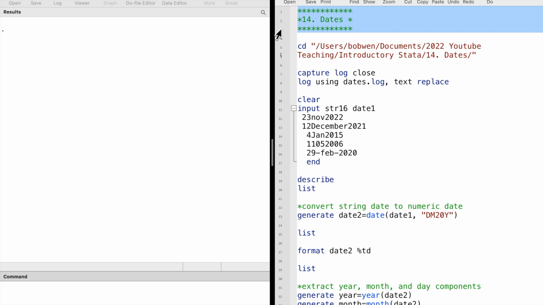Today, we will talk about the date variables in Stata. A Stata date is a number that counts the number of days since January 1st, 1960. The value 1 represents January the 2nd, 1960, and the value minus 1 represents December the 31st, 1959.